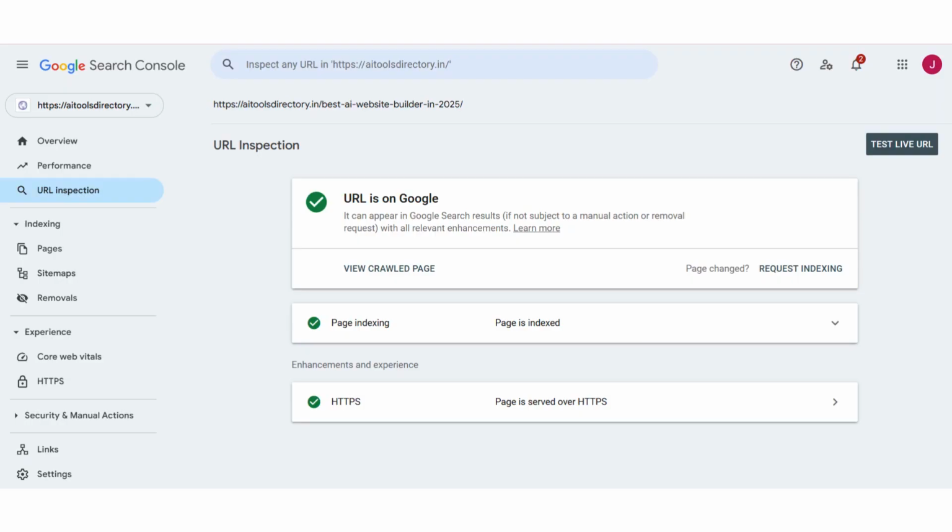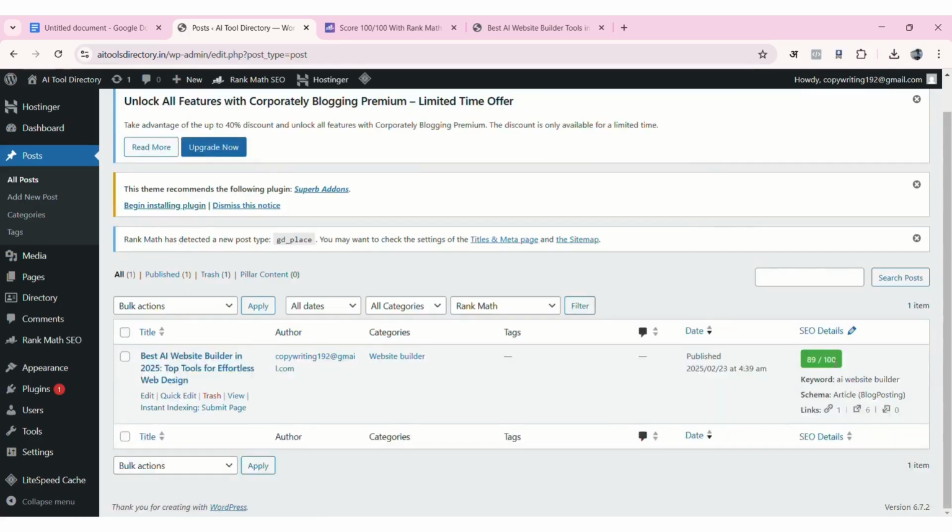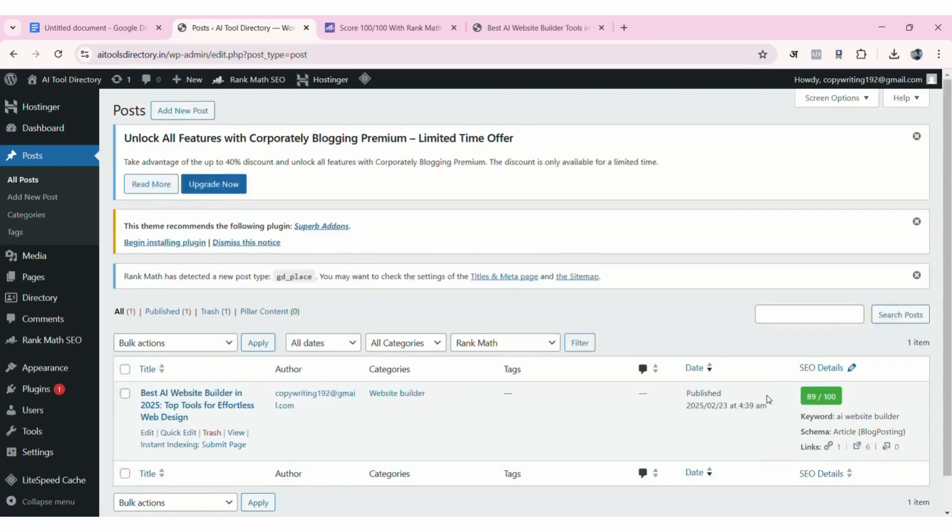Look, the post we did SEO for has been indexed in Google. You can see that it shows here. This URL is on Google. If you are looking for the best SEO tool for your WordPress website, you should use RankMath. This tool offers many advanced features that help you do good SEO for your website or blog.